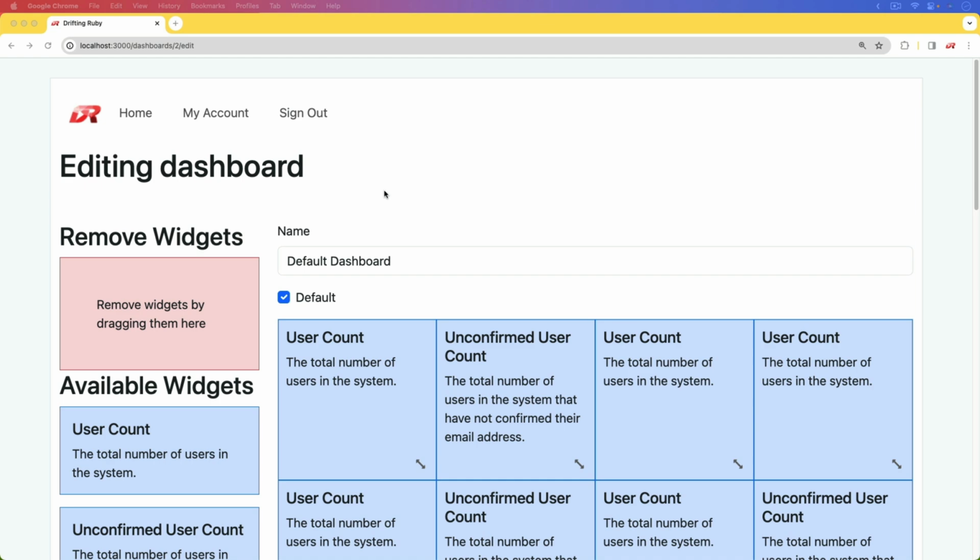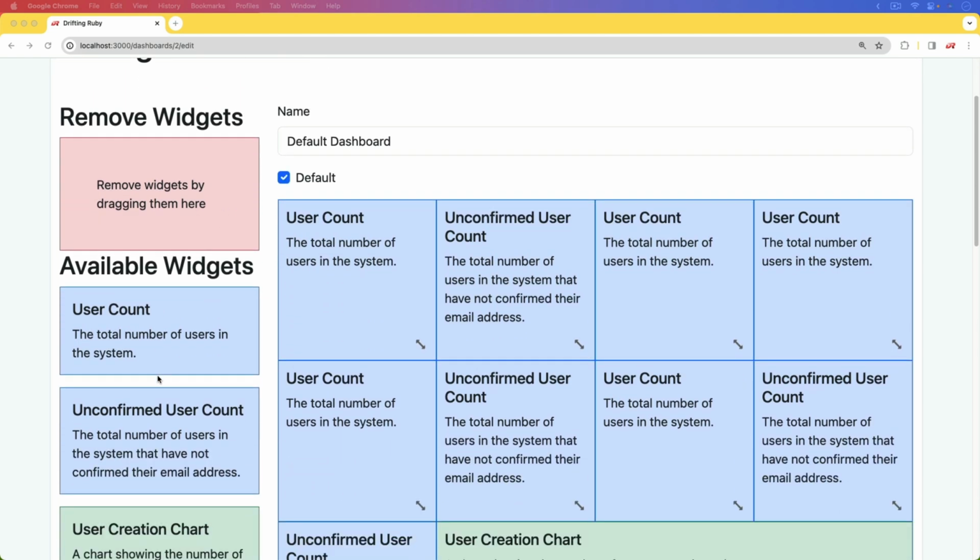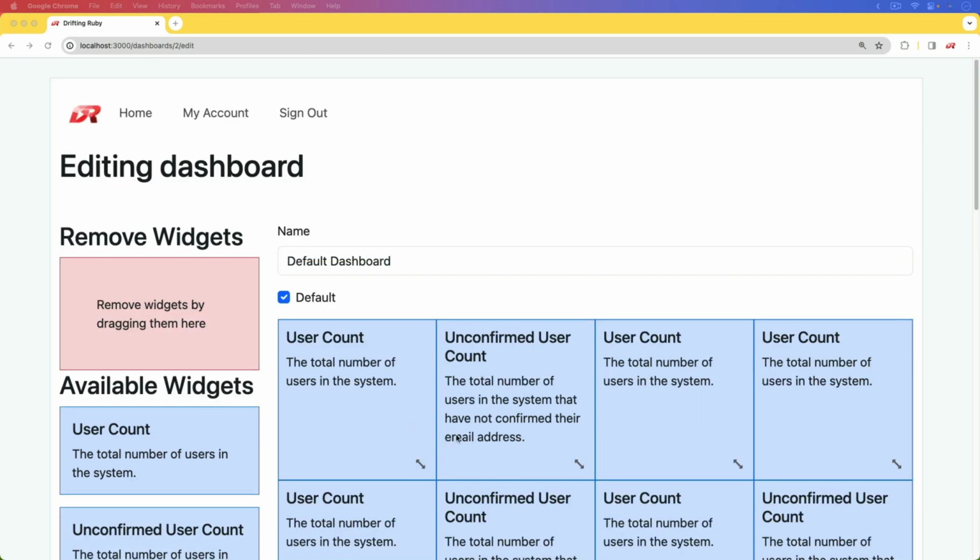This is going to be a two-part episode, where in this episode we're going to create a customizable dashboard. This dashboard will have several different kinds of widgets that you can just drag and drop onto your dashboard. And in the next episode, we're going to display the contents of the dashboard.